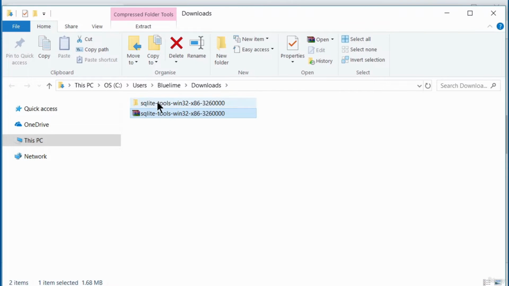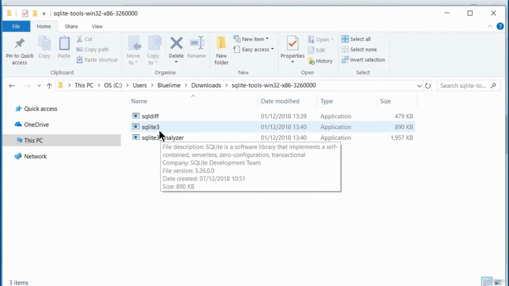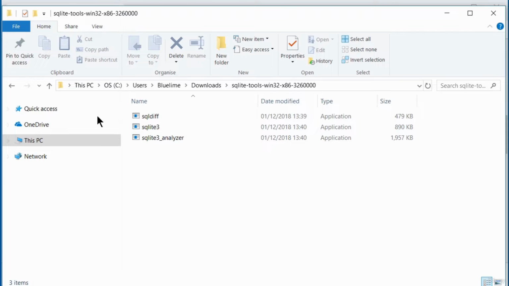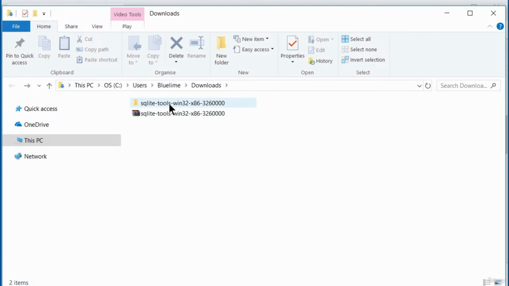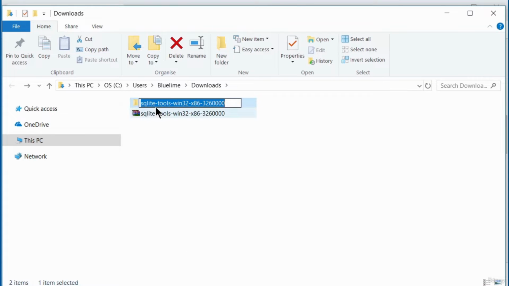So this is what it has extracted. If I click on it, you can see these are all the files it has. It has 3 files, and we have this SQLite 3, which is the actual executable. So what I am going to do, I'm just going to go back one to the actual folder here. I'm just going to rename this folder to SQLite. I just get rid of the other bits and pieces.